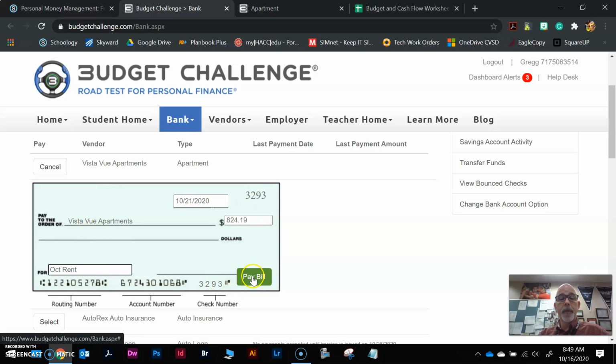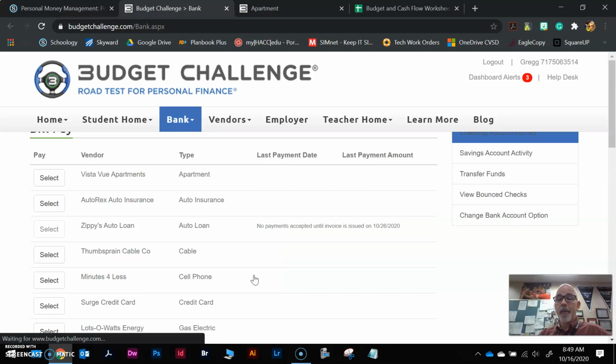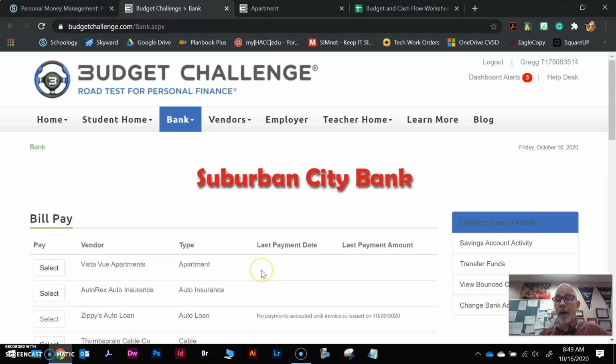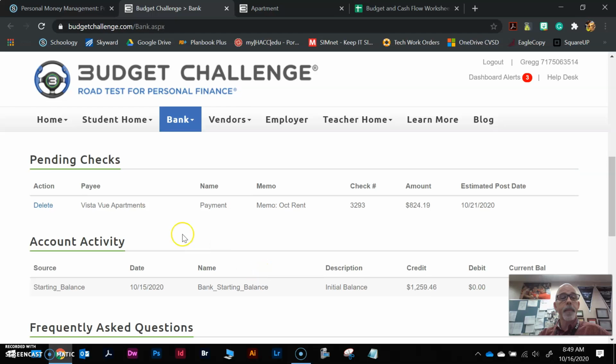So I'm going to hit pay bill. When I click on pay bill, this does not go through automatically. It's not processed. If I scroll down here, I now have one pending check. Okay, it's Vista View Apartments, October rent. That's my memo that I typed in, and my check number. It automatically generates that. And again, here's my amount, estimated post date on 10/21.